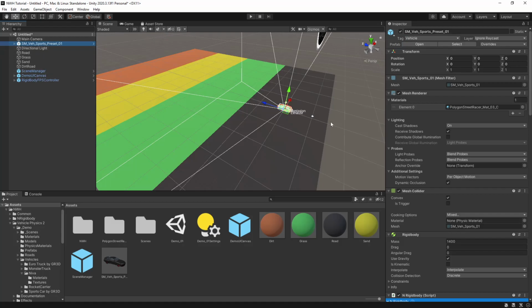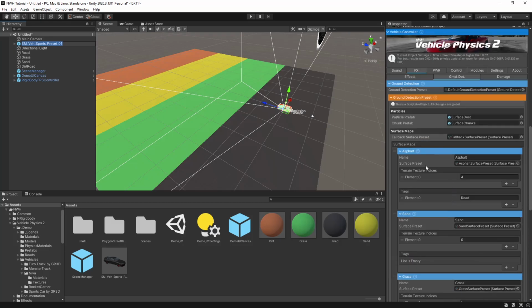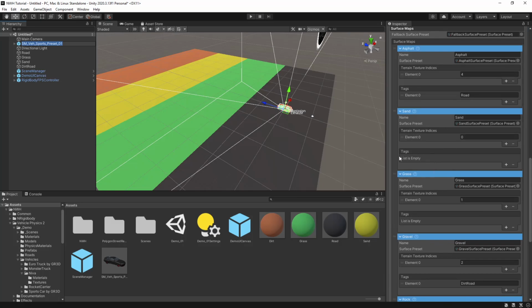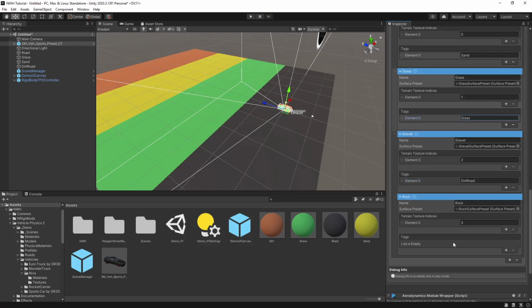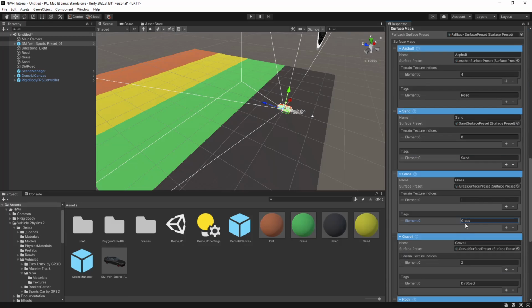And then if you go into your vehicle, under effects, ground detection, you can see everything is set up here. So your surface maps. So if you were to use planes or models, similar to how I'm doing it here, if you go through, you can see asphalt here has a tag of road. Your sand has no tag. So let's add sand for the tag. Grass also has no tag, so we'll add grass for that. And then your dirt road has dirt. And then you've got rocks, which we don't have set up. So the ones we've added are grass and sand.